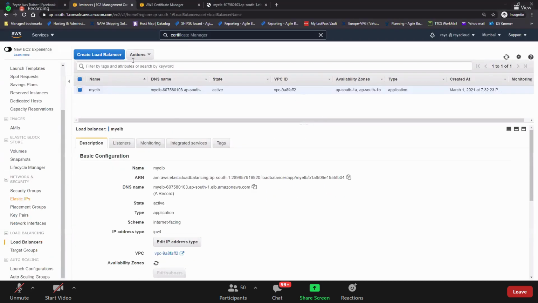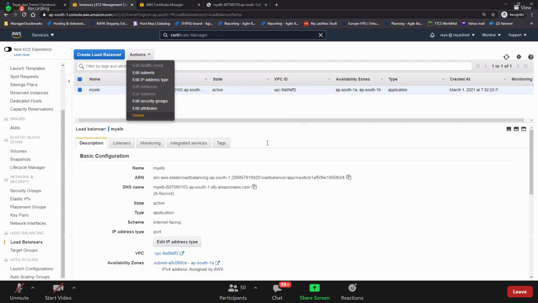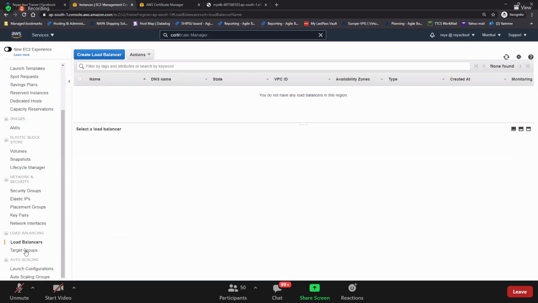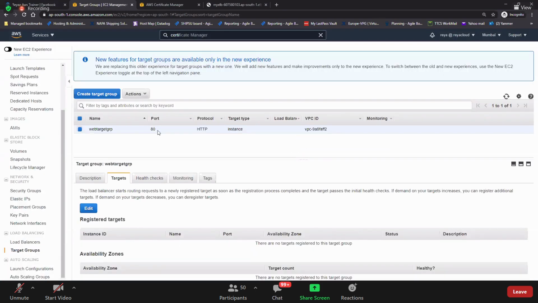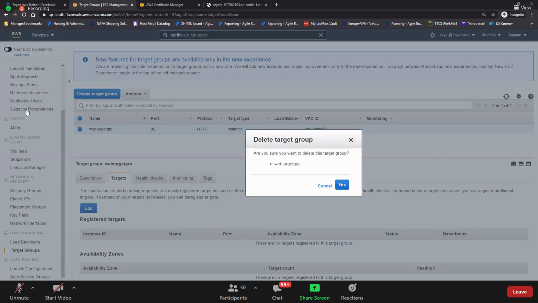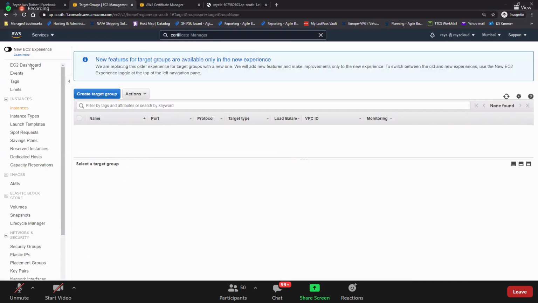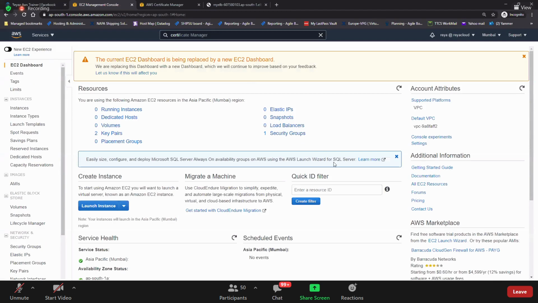Go and delete the target group. Go here to the dashboard and see all the resources here. Nice. So will you do the task?